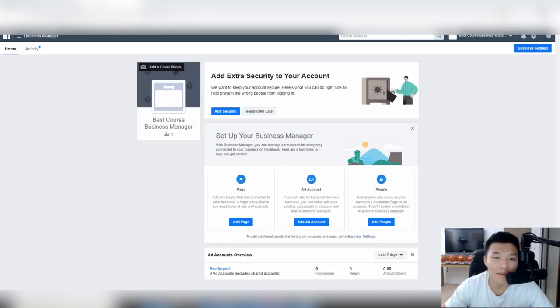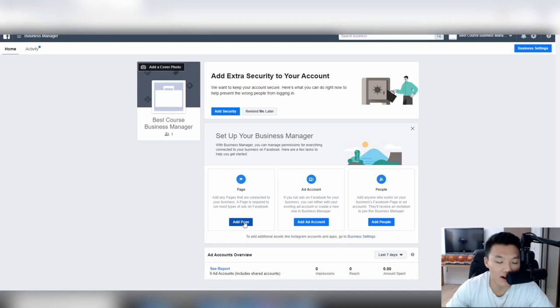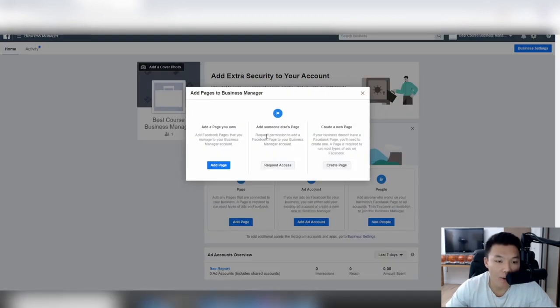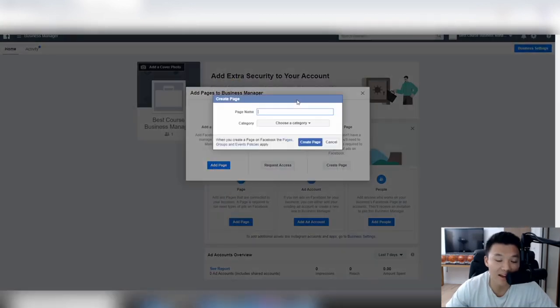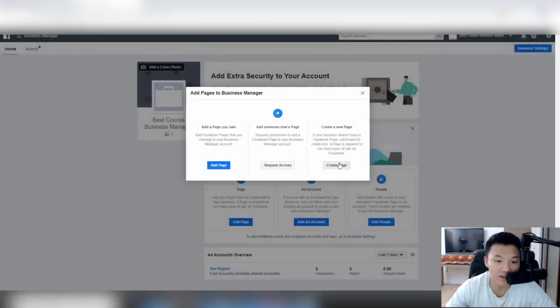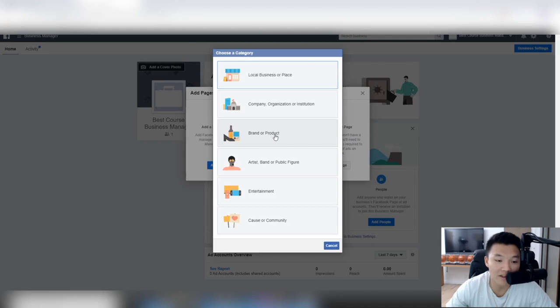Now that we set up the business manager, it's time to set up the Facebook page. So I'm just going to go here and click add page, and we're going to click create new page. And we're going to pick company, organization / institution. I just want to go over all of these different options.